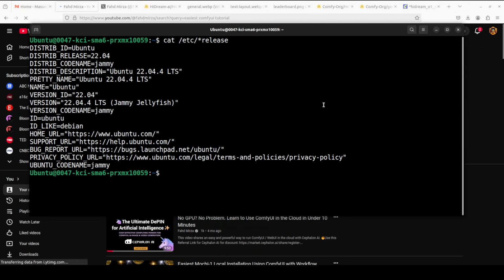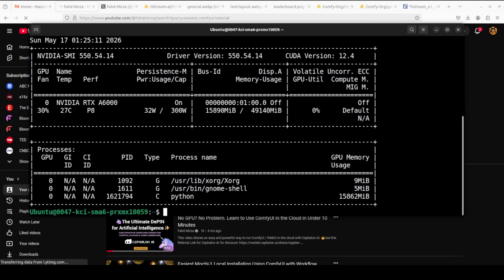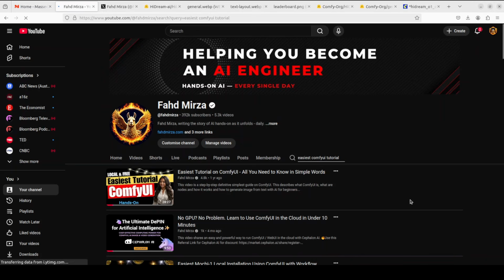I am using this Ubuntu system. I have one GPU card, NVIDIA RTX A6000 with 48 GB of VRAM. The model is already loaded onto my GPU and you can see that it is consuming close to 16 gig of VRAM. The tool which I am using in order to get this installed is ComfyUI. If you don't know what ComfyUI is and how to get it installed, then just watch this first video, which is an end-to-end tutorial on ComfyUI, what exactly that is and what are the different components.